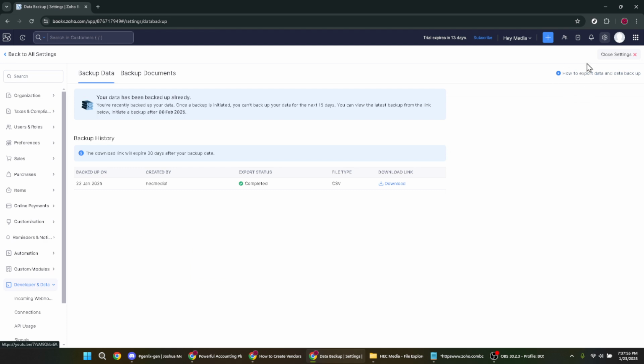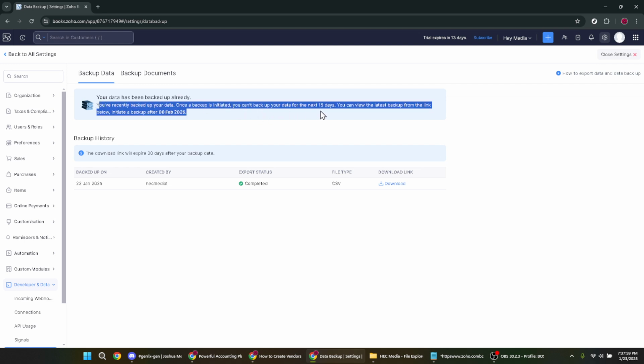It's important to be mindful of a couple of things here. Once you initiate a backup, Zoho Books enforces a backup cooldown period, meaning you won't be able to create another backup for the next 15 days. This is designed to manage server load and ensure every backup is processed efficiently. However, rest assured you can always download your most recent backup file.